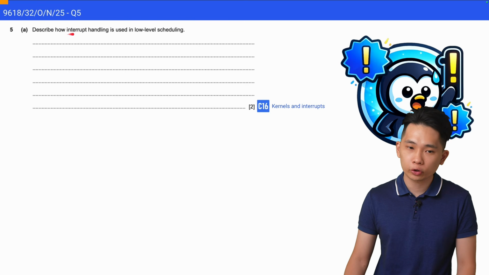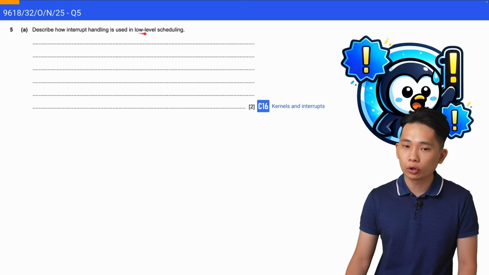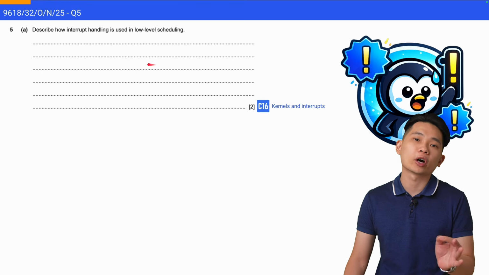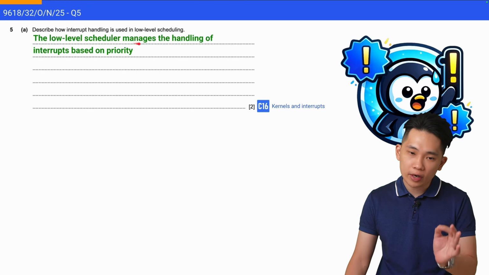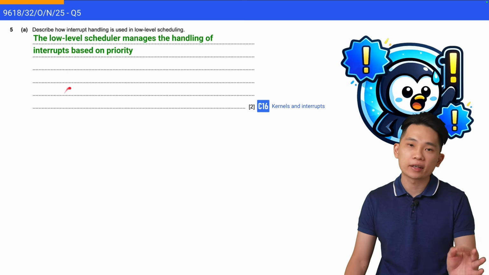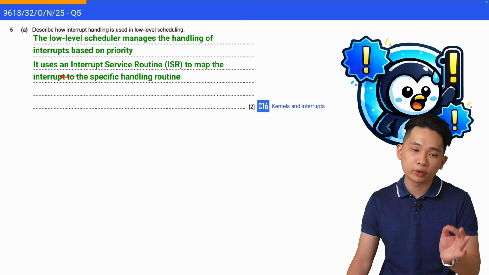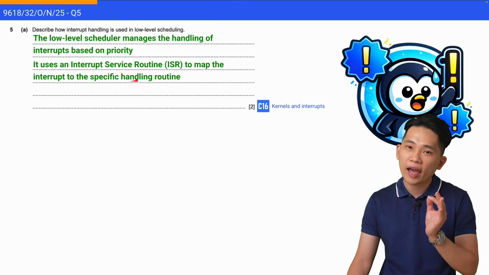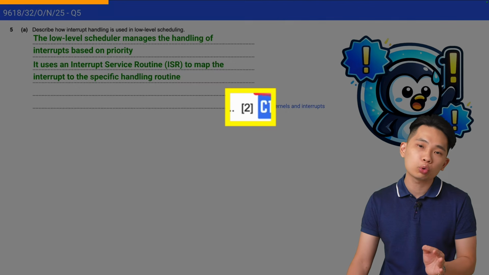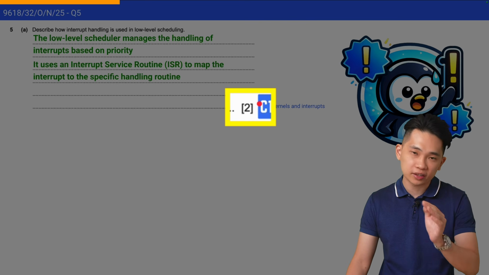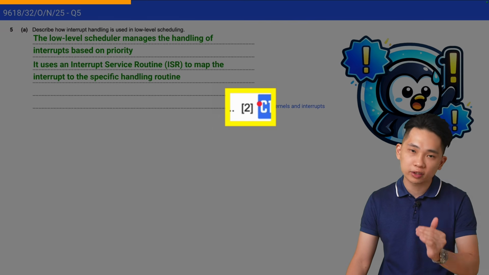Describe how interrupt handling is used in low-level scheduling. We can write the low-level scheduler manages the handling of interrupts based on priority. And next, it uses an interrupt service routine, ISR, to map the interrupt to the specific handling routine. Since this is a 2 marks question, these 2 sentences are sufficient to score full marks for this question.